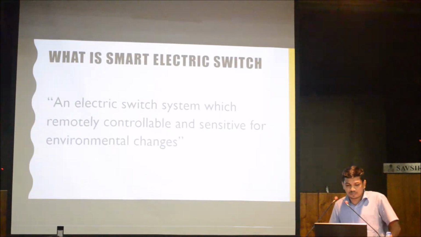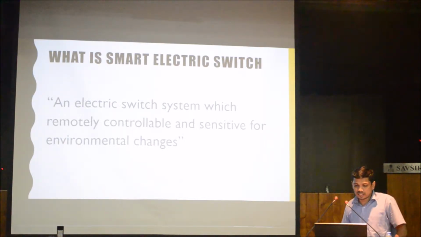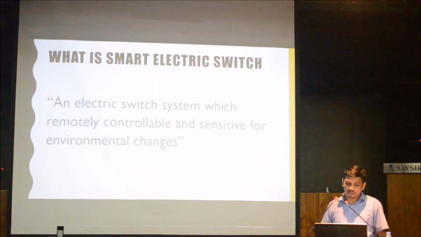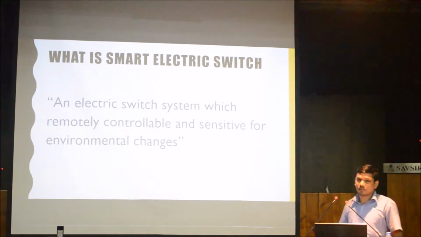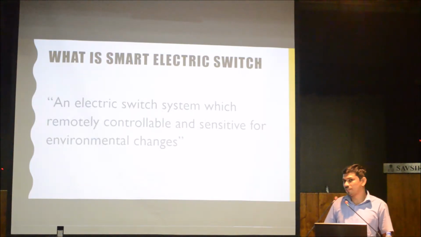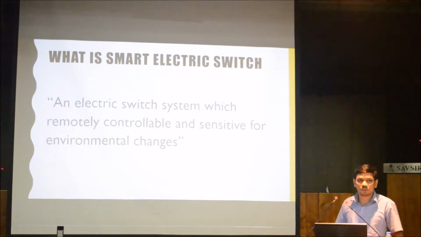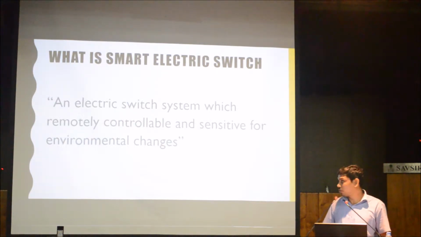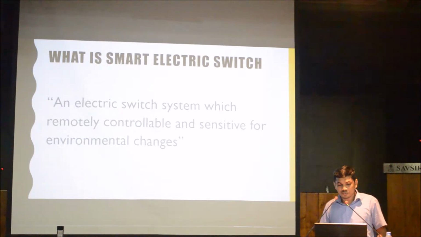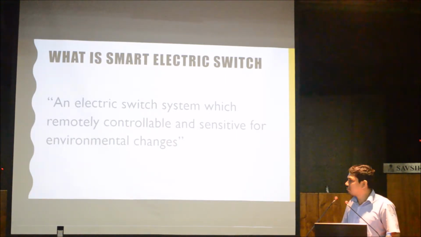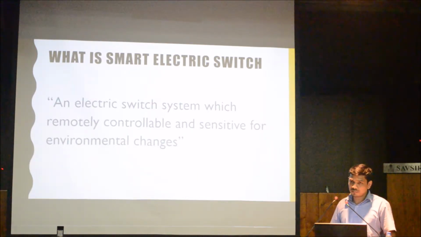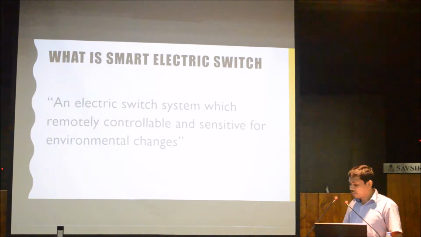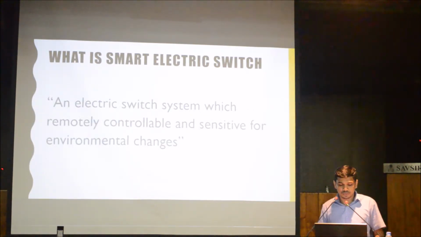Now let me explain what is a smart switch. It's an electric switch system which is remotely controllable and sensitive to environmental changes. Now you all know everybody is talking about smart cities. When we consider smart cities, the home automation system has a major role in them. So this smart electric switch will be a very essential part of the home automation system, and not only in home automation, in each and every industry it will be very much useful.